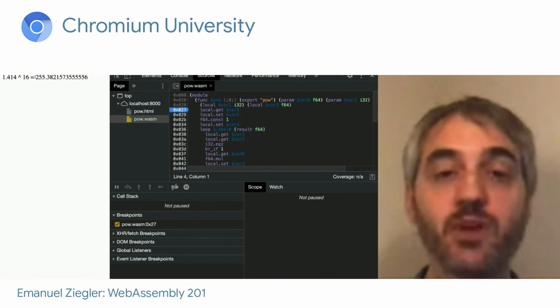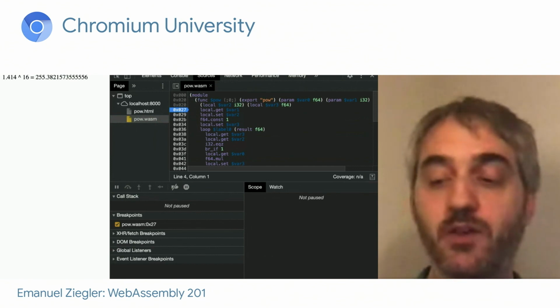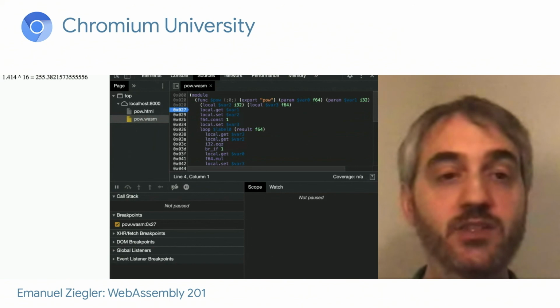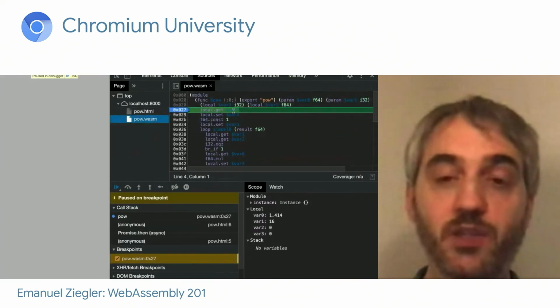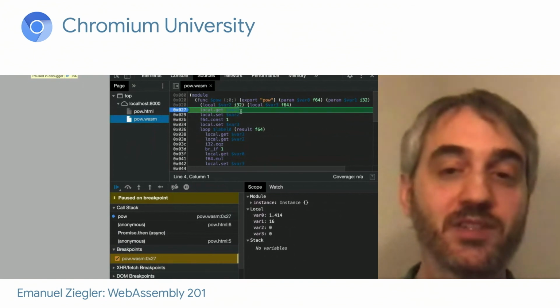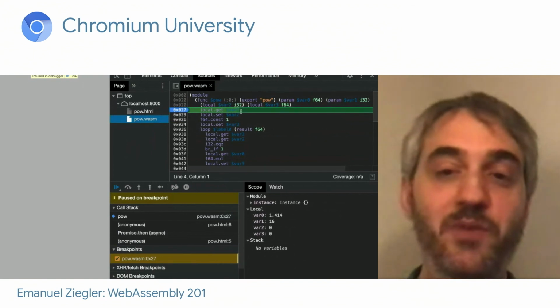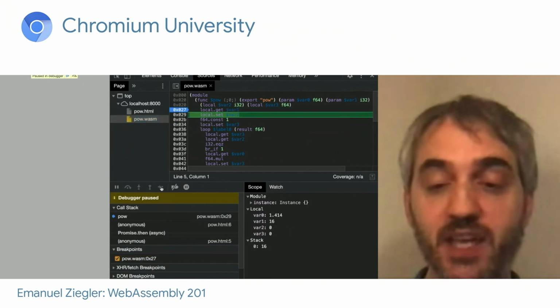Similarly to what I did before, we can set a breakpoint and step through that function. So let's reload that, and you can see we are now paused in the debugger, and we are in the first line. You can also see that unfortunately the variable names are not visible here anymore, so they all have very generic names. And I can step through that and see how the stack gets populated.